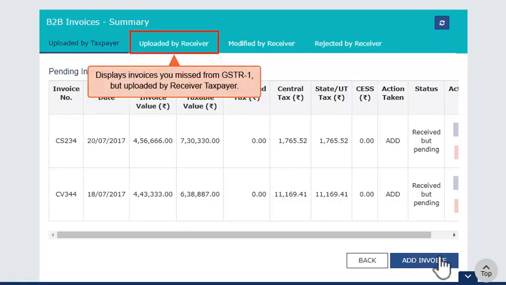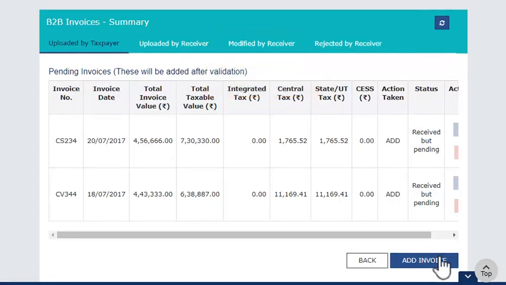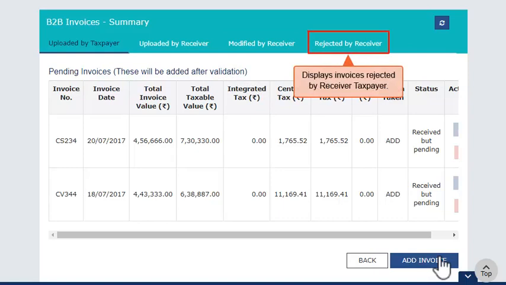Similarly, the Uploaded by Receiver tab displays the invoices that you missed from your GSTR1 but were detected and uploaded by the receiver taxpayer. If the receiver taxpayer has modified any invoice that you uploaded in your GSTR1, it will show up under the Modified by Receiver tab. And finally, the Rejected by Receiver tab displays invoices from your GSTR1 that were rejected by the receiver taxpayer.